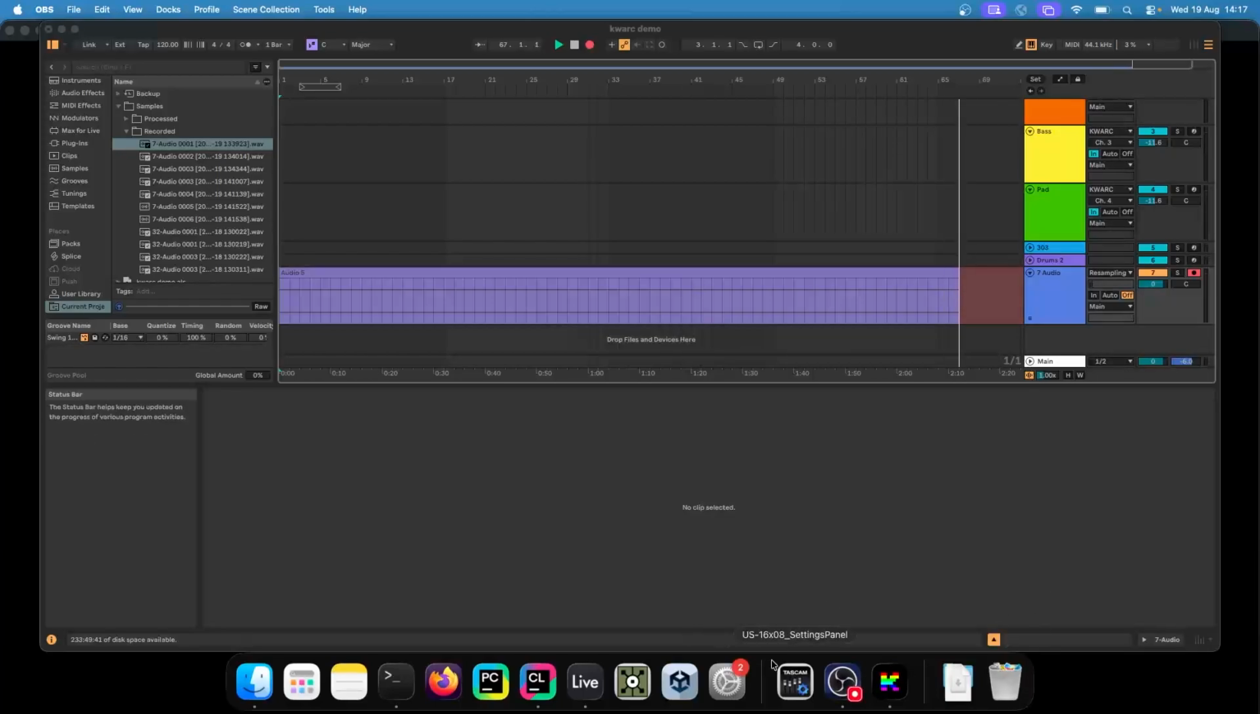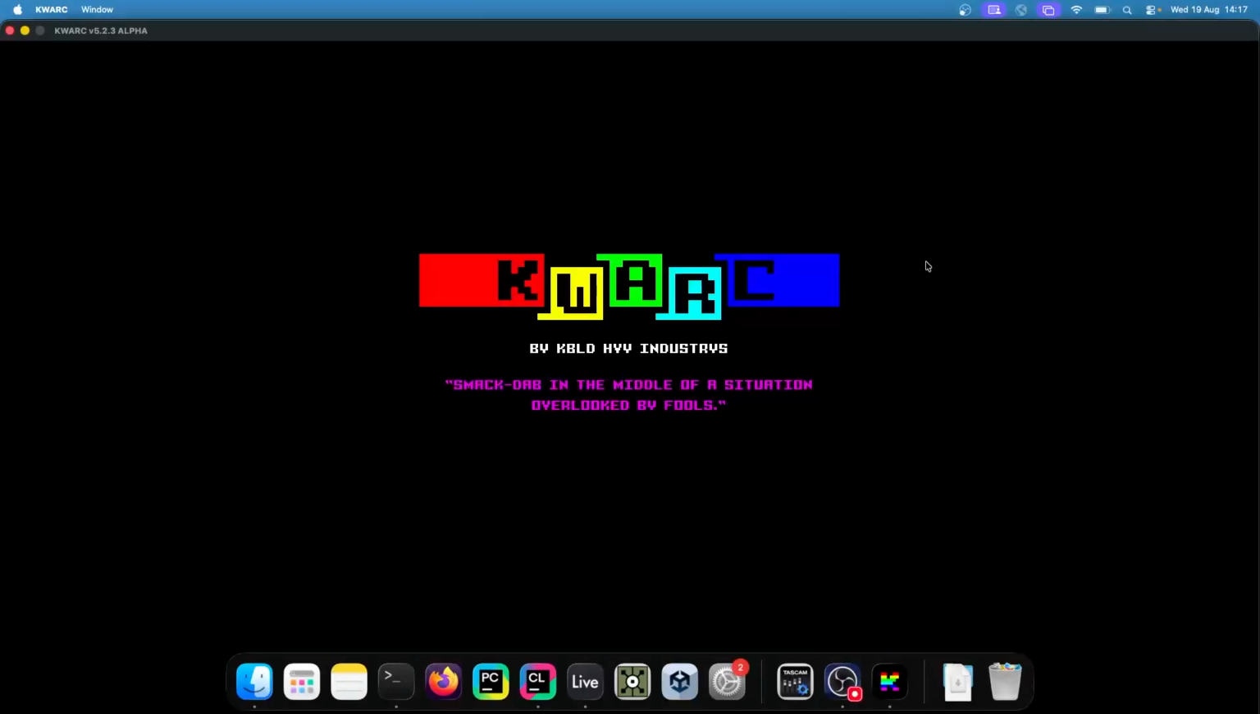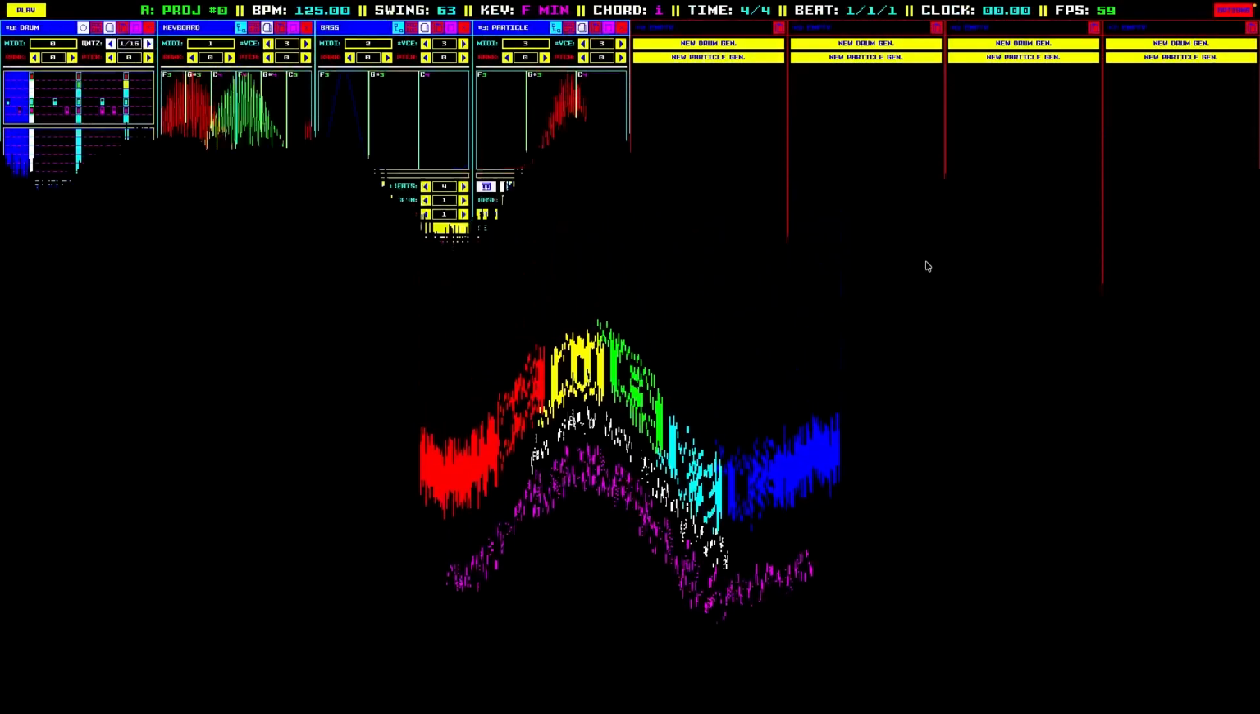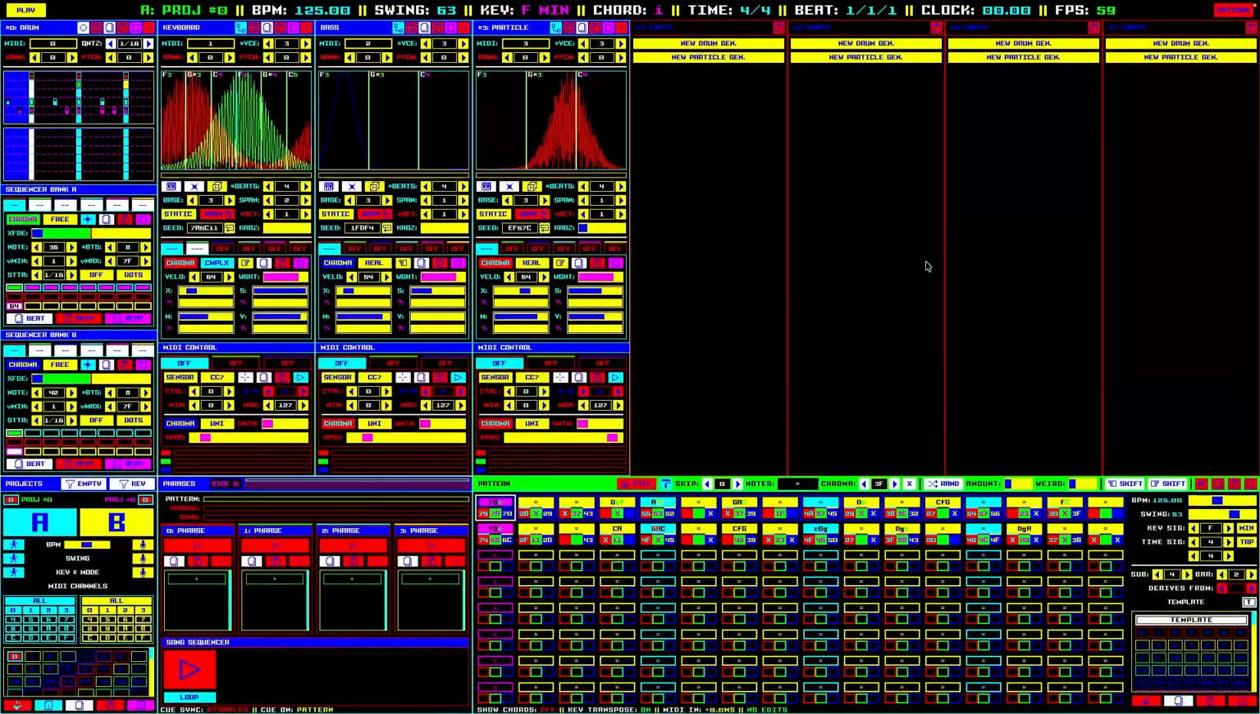So let's actually take a look at the KWARC software. We're not going to be looking at Ableton anymore, so we can press Command F11 to full screen. In Ableton, I've just got a few basic things loaded up. A drum kit, a few Serum presets for an electric piano, bass, that sort of thing. And here is the software itself, or the sequencer itself.